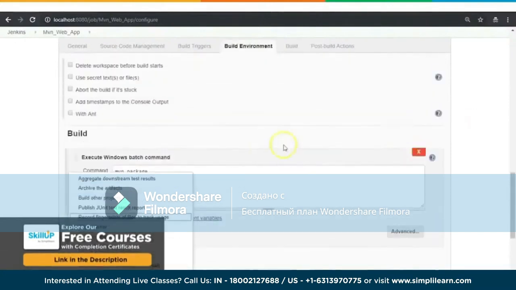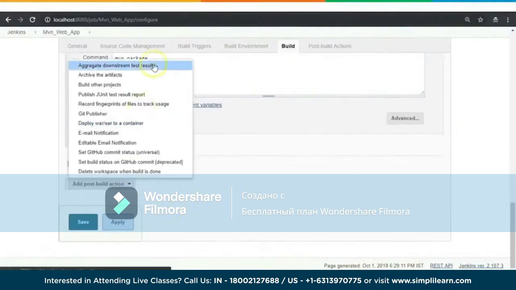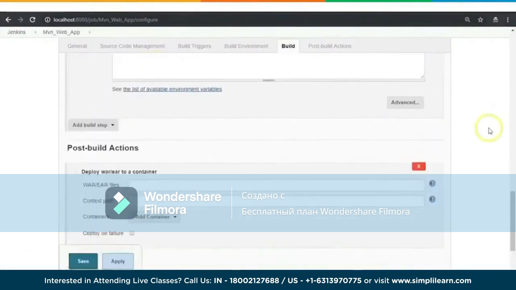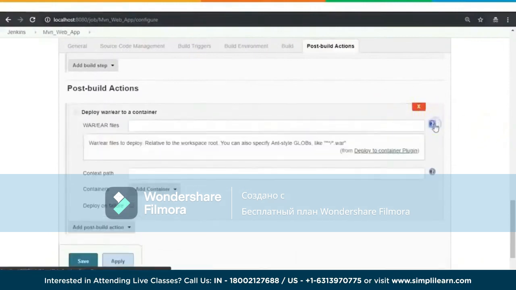So after the WAR file is built as a part of this package directive, let me use this deployment to container. Now this will show up after you install the plugin. So deploy this one to the container. Now, what is it that you're supposed to specify? You're supposed to specify what is the location. Okay, so this is a global configuration that will allow you, from the root folder, to pick up the WAR file that is there. So star star slash star.war, that's good for me.